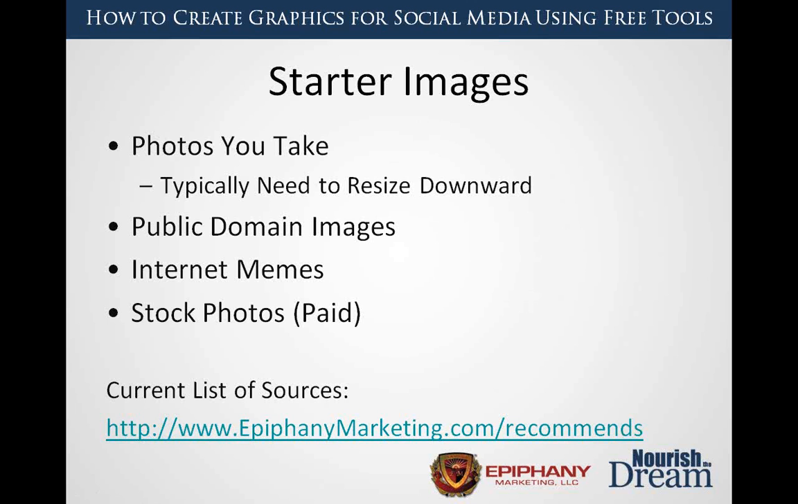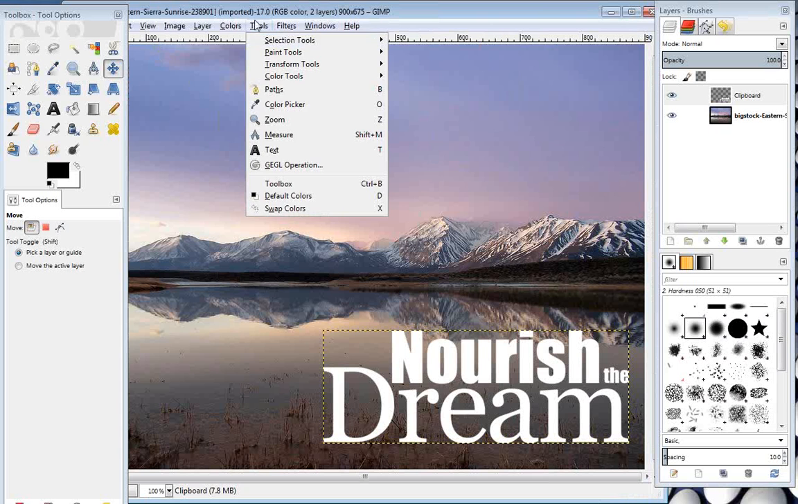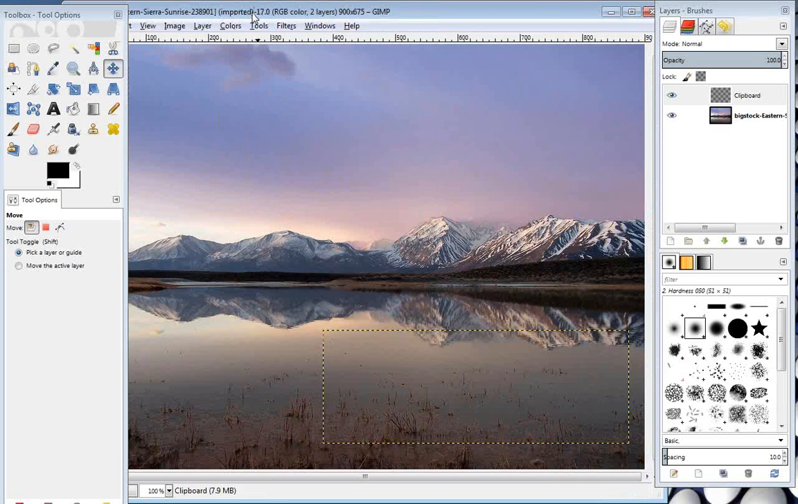Okay? So let's get to the nitty-gritty of using these images. Once you download them, how do you make something out of them? All right. I'm going to close this, and I'm going to go back to here. Now, I went ahead and opened the stock photo here. I'm going to delete my logo out of there just to get rid of it.